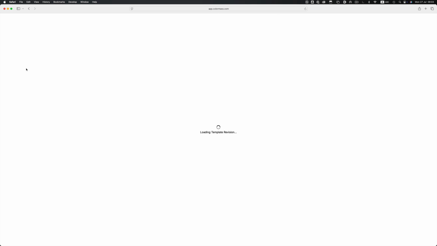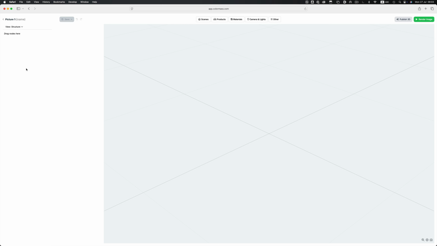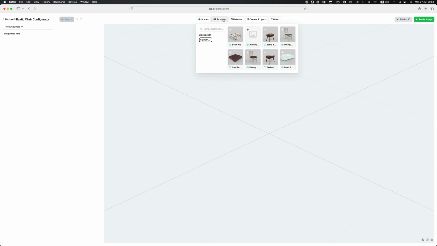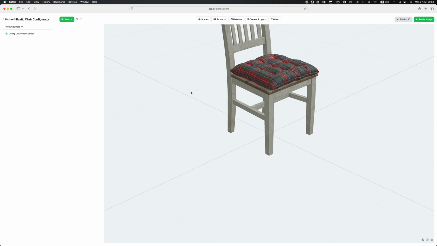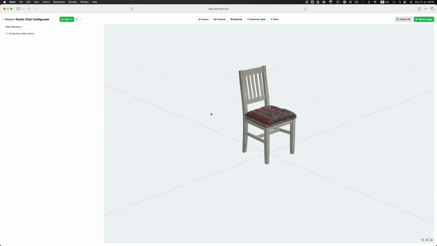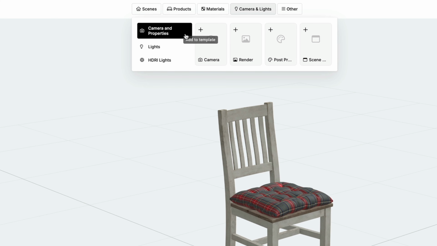This brings us back to the familiar interface we've already been using. To keep things tidy, let's give the configurator a clear name as well. Rustic Chair Configurator. Excellent. Now we can start putting everything together. I'll start by adding the chair, which we can find in the Products tab. For the product to be displayed correctly, we need to add some lights. These are available in the Cameras and Lights tab.